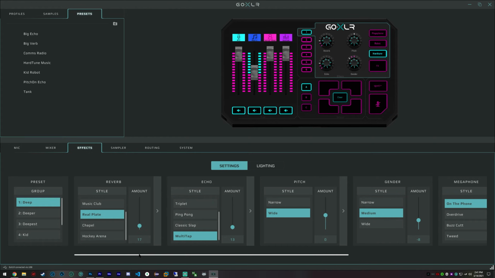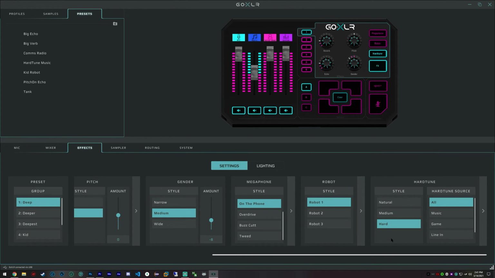So, these are so fun to play with. I absolutely love them. And a lot of people don't actually know that you can go in and there's different styles. So if I go to my hard tune, for example, I turn on my hard tune, but if I change it to medium, it's not going to affect it as much. And then natural is almost going to be like, it's auto-tuned still, but you can hear that my pitch is out of tune. If I go back to hard and do auto-tune, it'll change it a lot.